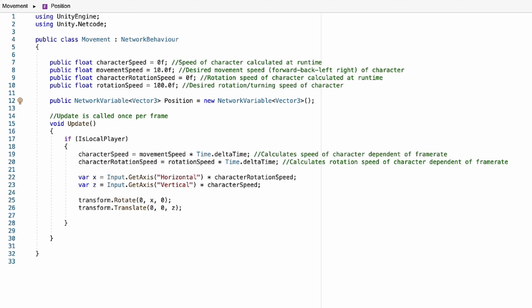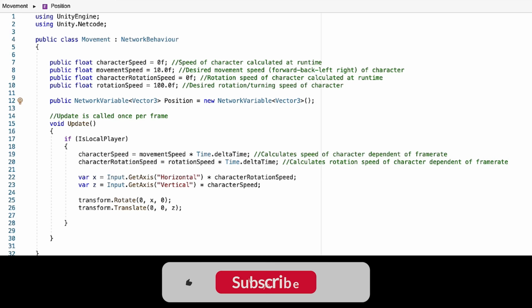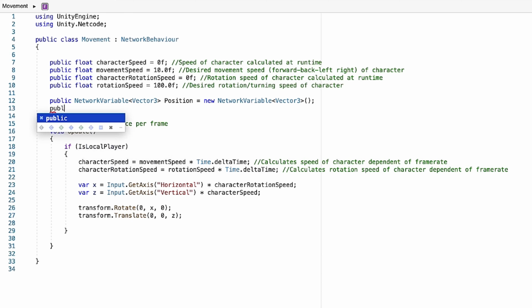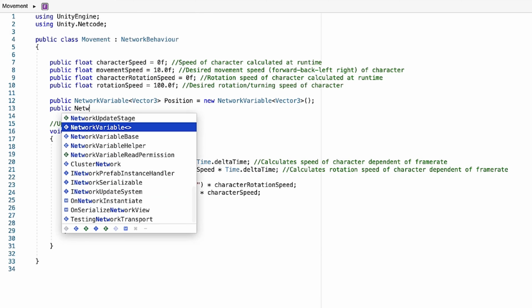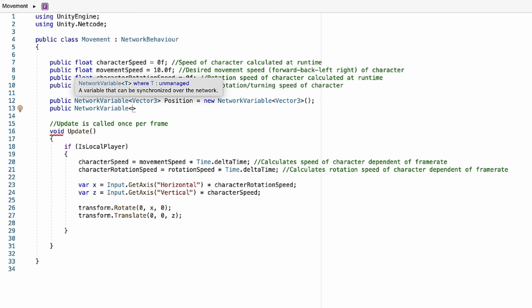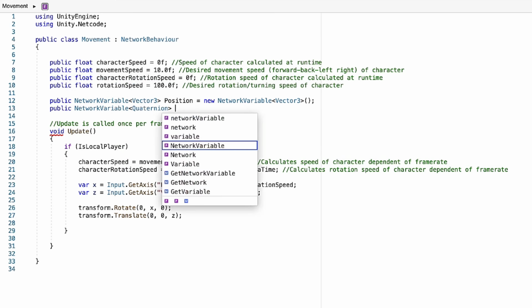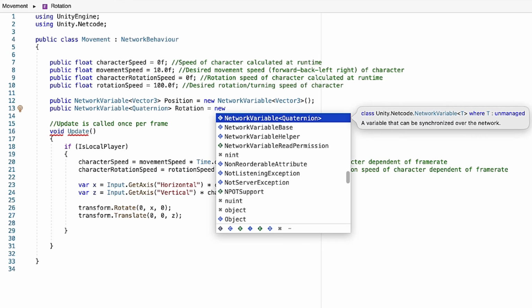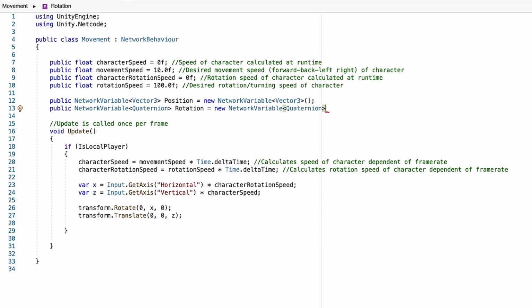The next network variable we're going to add is going to be called rotation, and as you can guess, it's going to track our players' rotation across the network. So let's go ahead and add it to our script. We're going to type public network variable, which we already got a hint. Inside our angled brackets, we're going to type Quaternion, and then we're going to type here rotation. Once again, we're going to initialize our new variable. We're going to type in here new network variable, take our hint Quaternion, open and close parentheses, and semicolon.